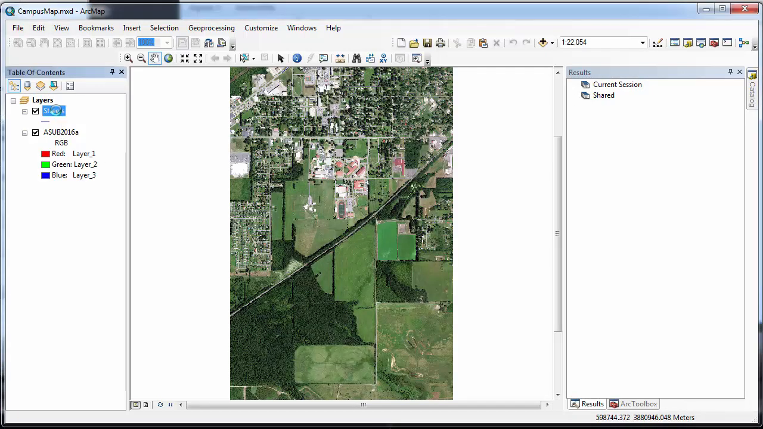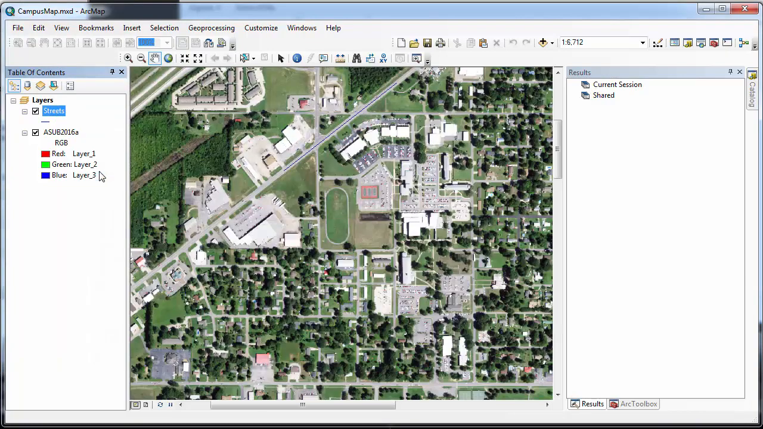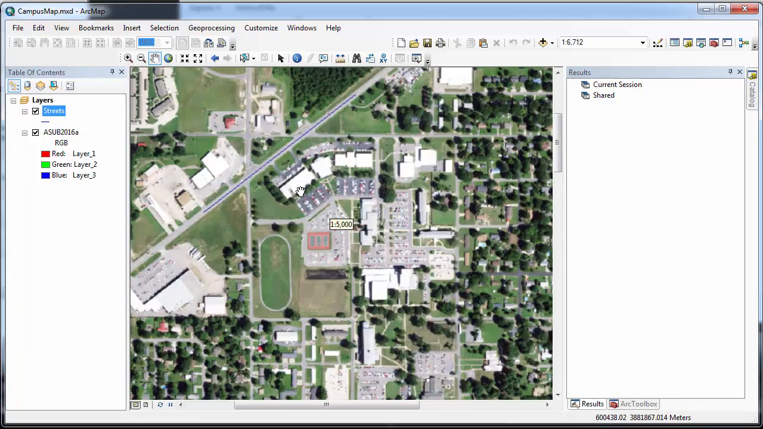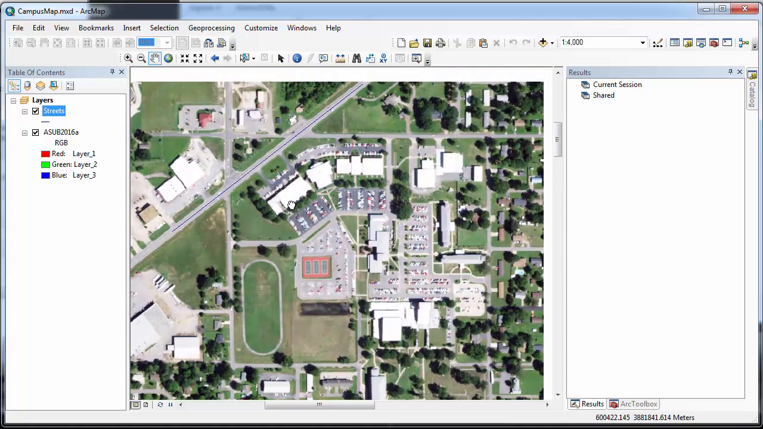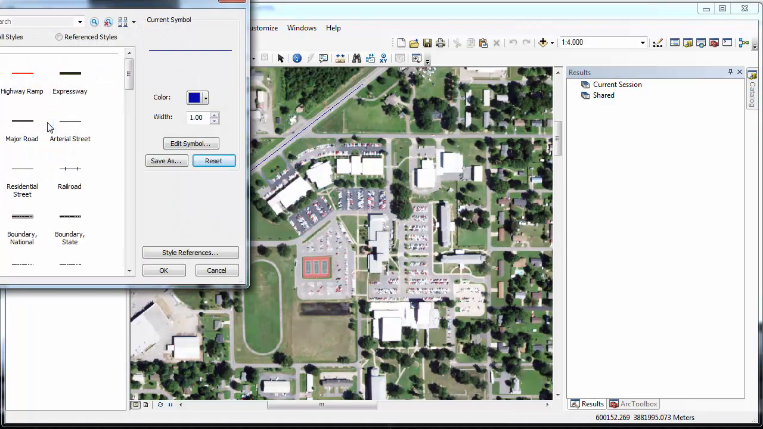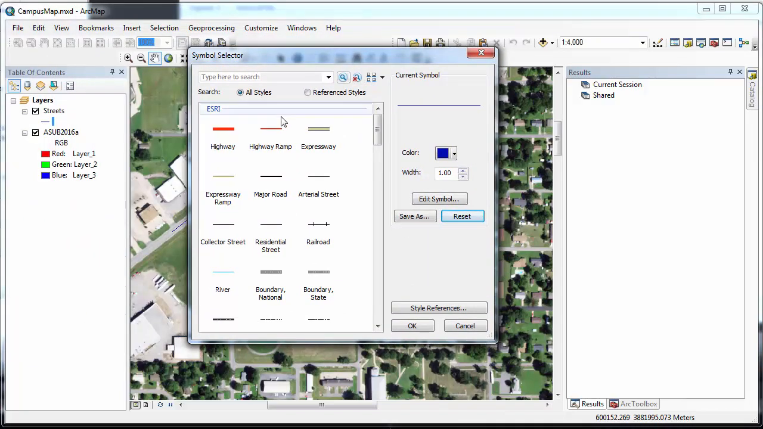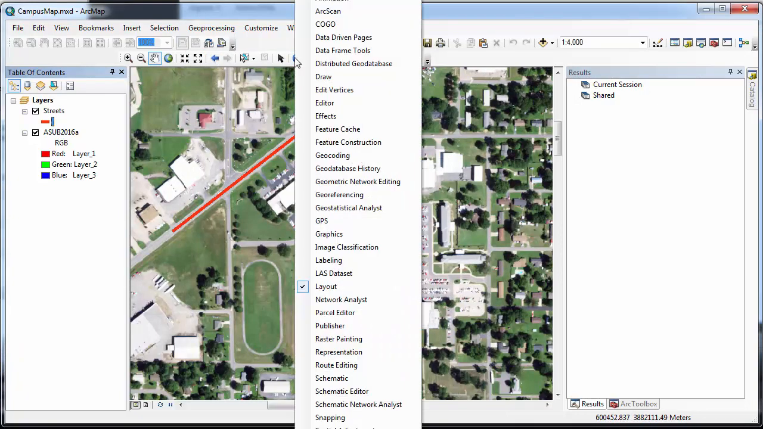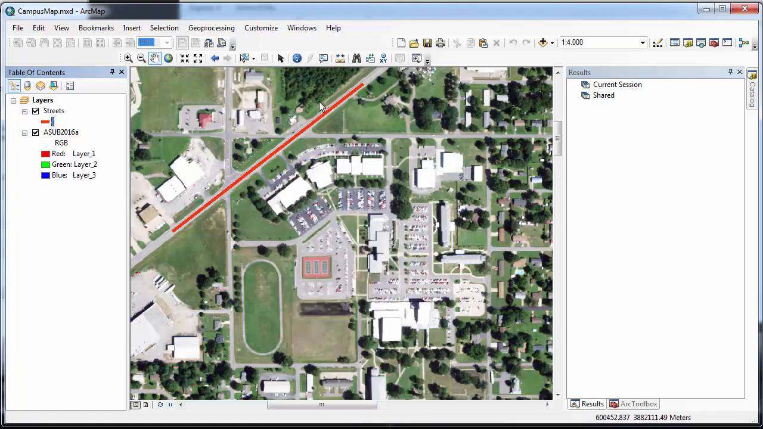Select the Streets layer in the table of contents and right mouse click. Pick Zoom to Layer. Next, change the street symbol to something a little easier to see on top of the imagery. We will need to use the Editor toolbar. Right-click on any toolbar button and turn on the Editor toolbar.